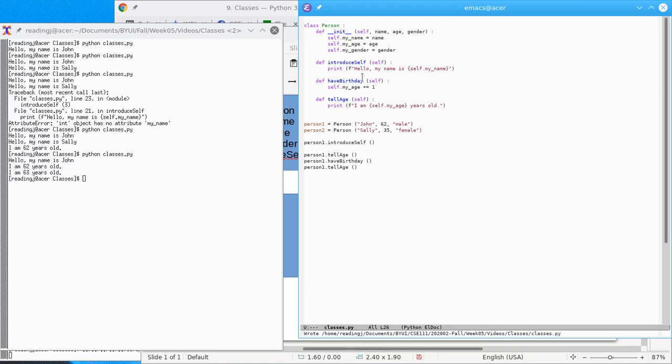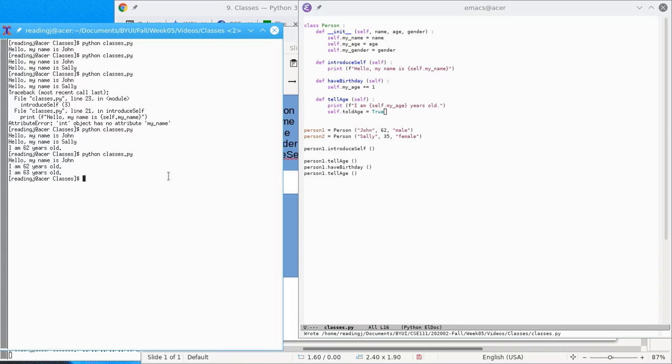I don't know if methods can define new data. Let's try putting something here. Let's do self dot told age equals True. It has to be capitalized in Python. I don't know what that will do. Let's try it and see. Nothing happened, or no errors happened.